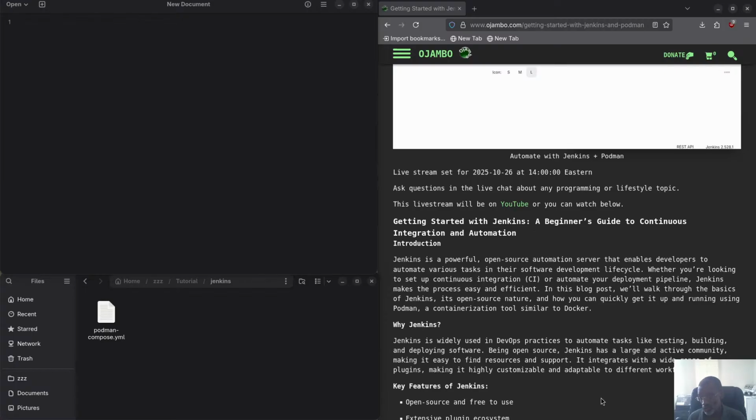So don't worry about it. If you're using Docker, everything I do here is a drop-in replacement, meaning that instead of when I type Podman, you can simply type Docker. When I type Podman-compose, you can just type Docker compose. So you can use Docker in place.